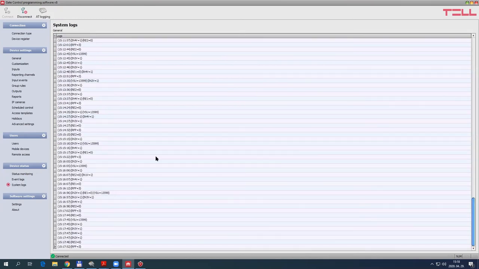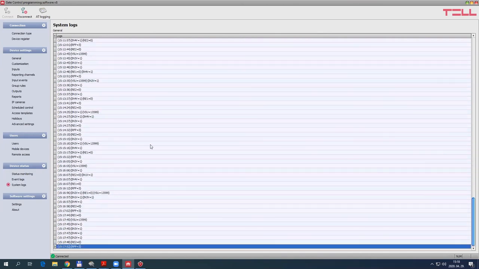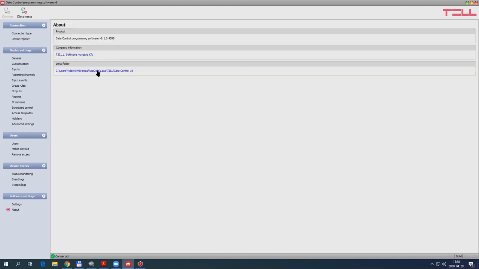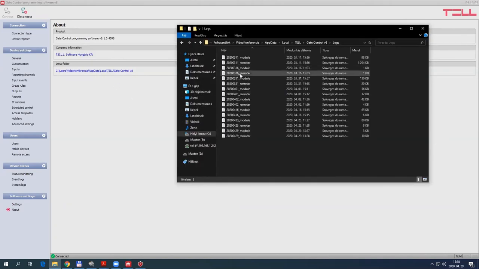The system logs menu is used to view the debug logs of the device. Basically, you don't need that. It's just for troubleshooting if there is any problem with the device. The software will automatically store these logs in the folder, which you can open by clicking on this link in the About menu. And you will find a logs folder here, where the logs are stored with the date in the file name. So these two files, module and remoter, should be sent to us if we ask you to send the logs.